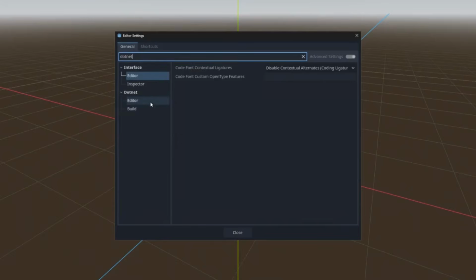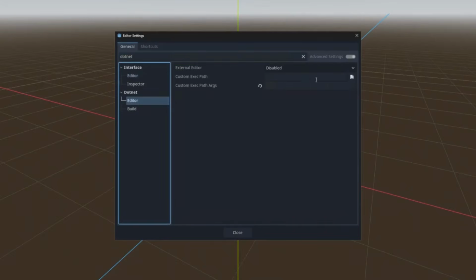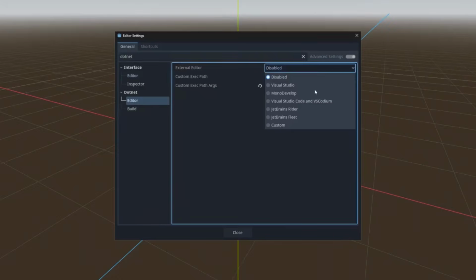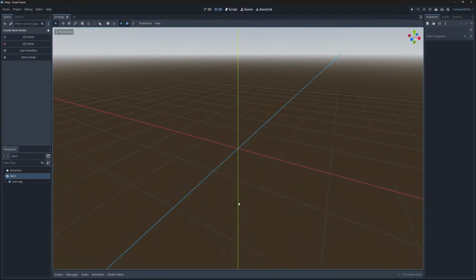Click on Editor and set the external tool to be Visual Studio Code. This setting tells Godot to open your script files directly in VS Code. So say you're working on a project and you double-click a script, it knows to open up VS Code directly.